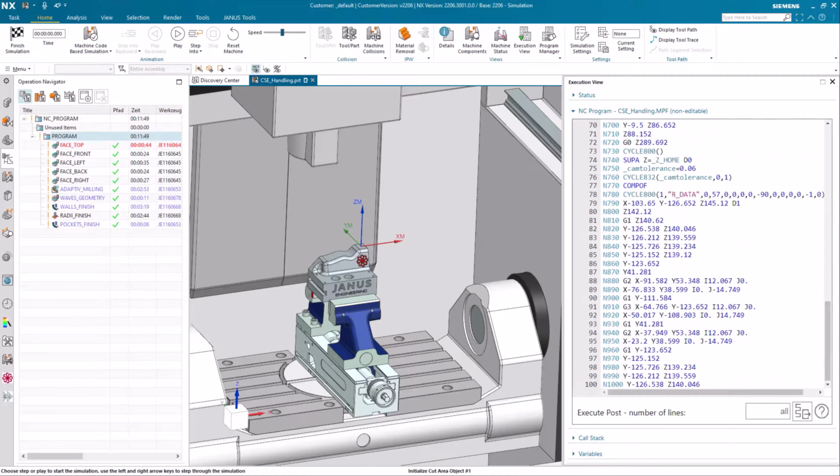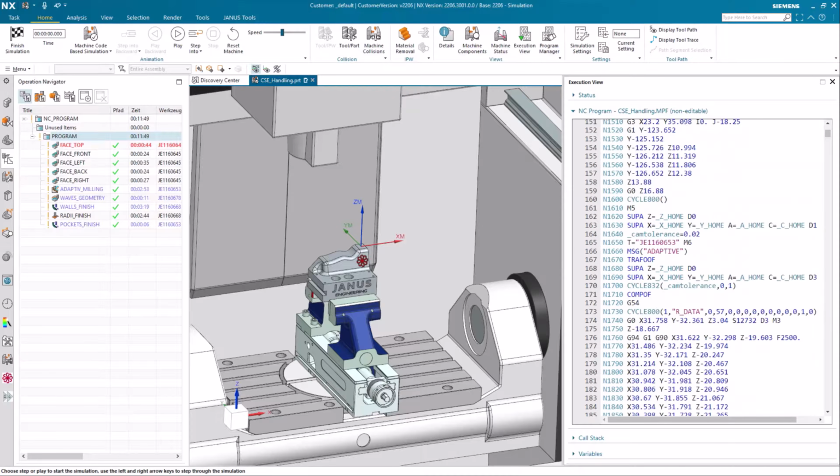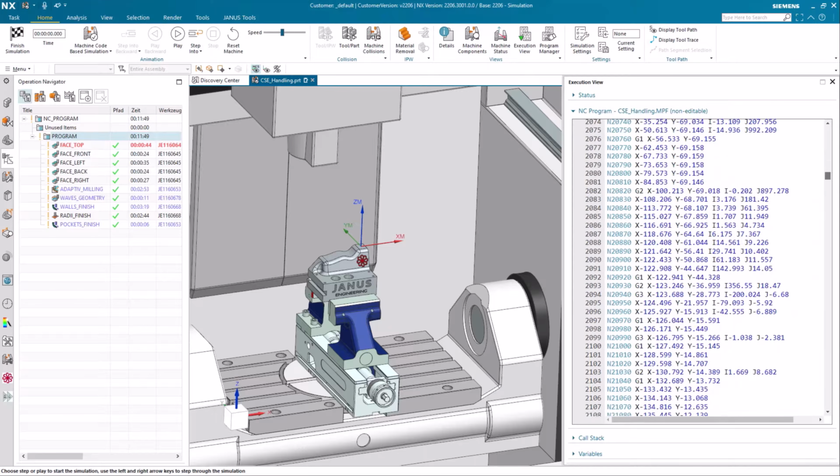When we scroll all the way to the bottom down here, we can see that only 1,000 lines of code were created. Now, how do we get more? We're going to click this button right here, and we're going to create all of them. Now, we can see that the post processor has created every single line of code for all operations within the program.